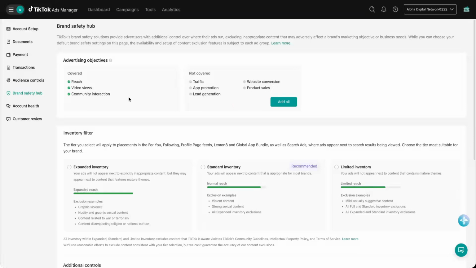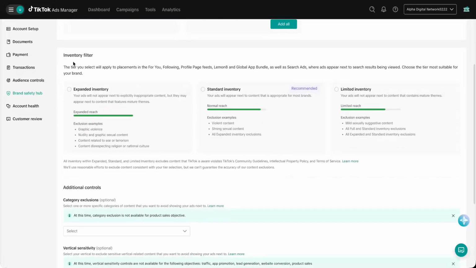So just once you come in here to Brand Safety Hub, you see the advertising objectives. Go ahead and click on Add All, right? Just click on Add All: traffic, app promotion, lead generation, website conversion, product sales, and then these other ones that are available here: reach, video views, community interaction. Add all of them. Then right here when they say inventory filter, you see the expanded inventory, and then you see the standard inventory. The standard inventory is the one that is recommended, okay?